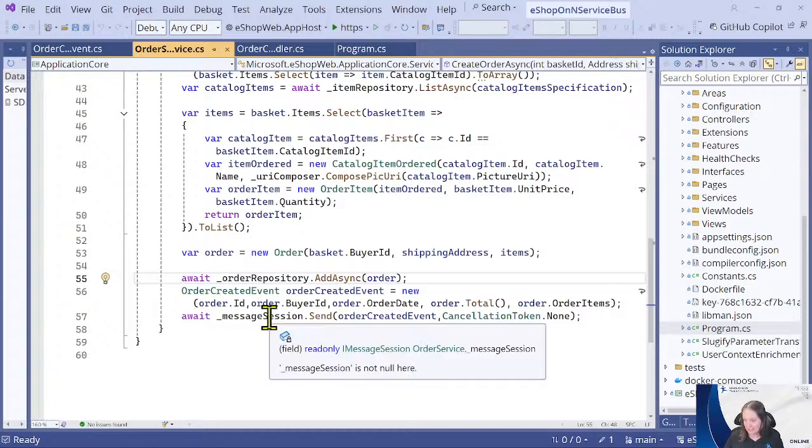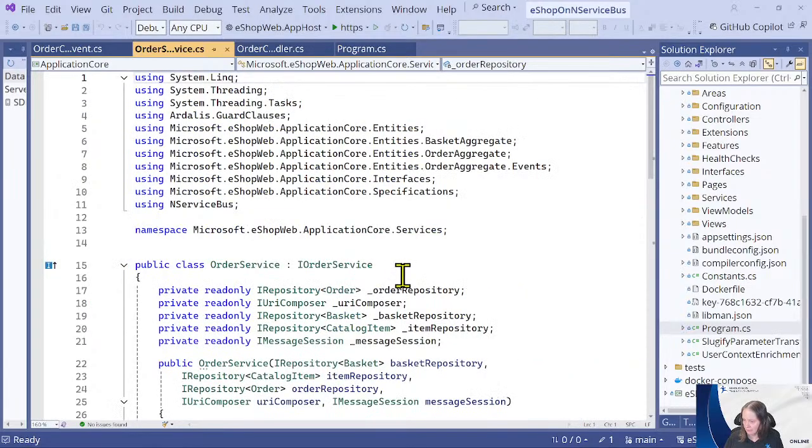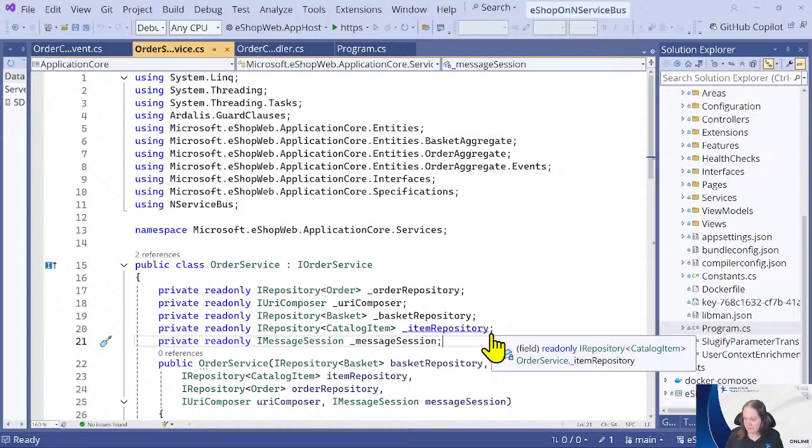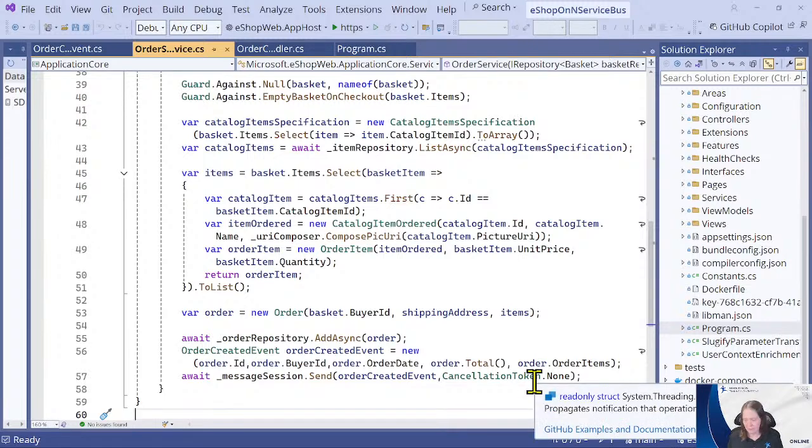Then we have this message session. Up at the top you'll see it injected here as _messageSession. That is going to do a send. Again, this is using NServiceBus. I'm going to send the event, and we're not passing a cancellation token. If we had a cancellation token, we'd pass the cancel. Okay, so we go from here: our domain event, create the order, and we publish the event.